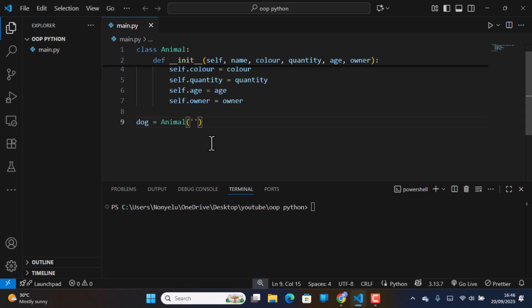The next argument I should receive is the color of this dog. Let's say it's a black dog. And the next argument I'm going to receive is the quantity. So let's say we have only one dog. The age of this dog, let's say 2. The owner of this dog, let's say Anthony. So we have taken all these arguments.